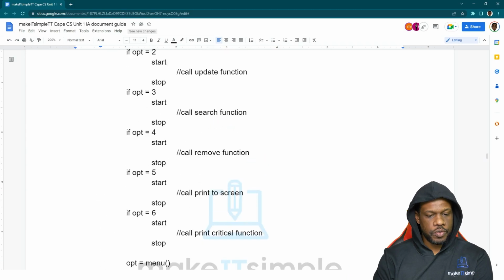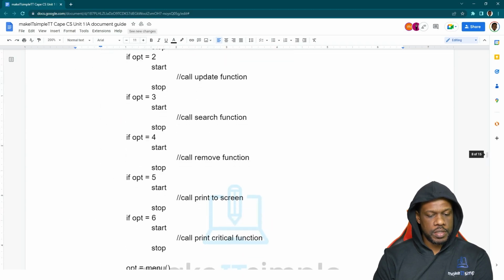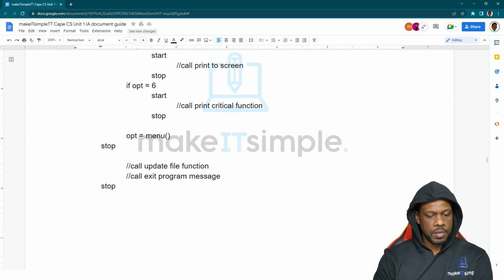This is the stop for the major one. Okay, this stop goes here. Alright, make sure things line up. Right, good. So this stop here is for the stop of the while loop. Once the while loop stops, we'll call the update file function and then we'll call the exit program message. And then we actually stop the whole program. So this is the final stop here.